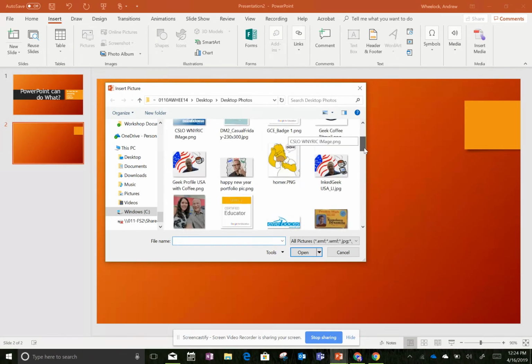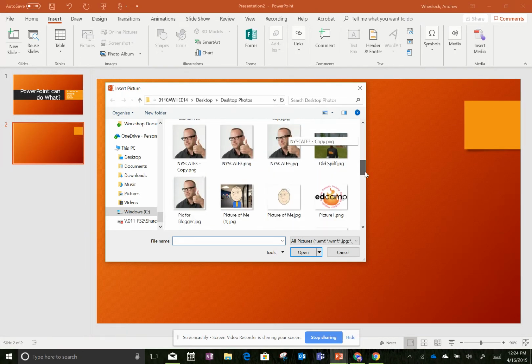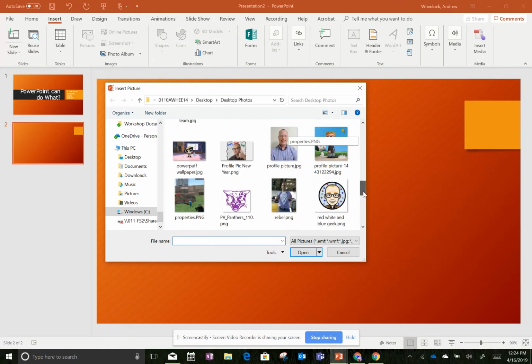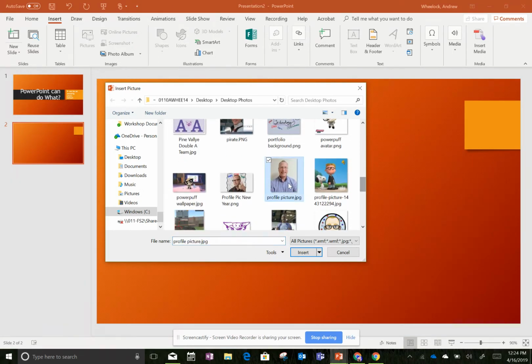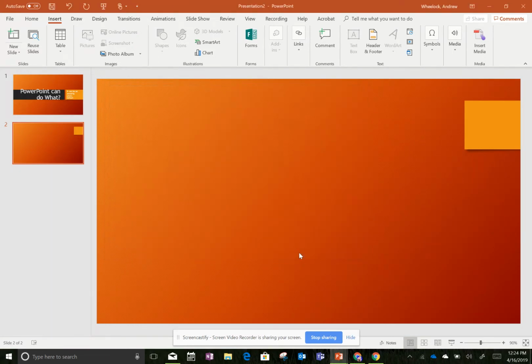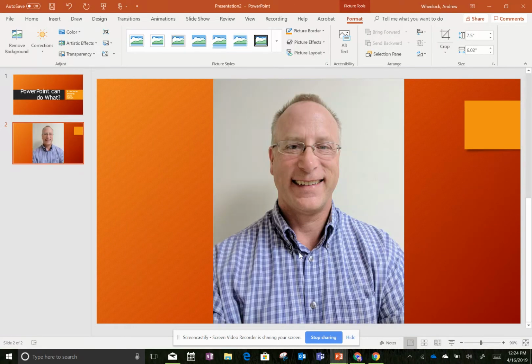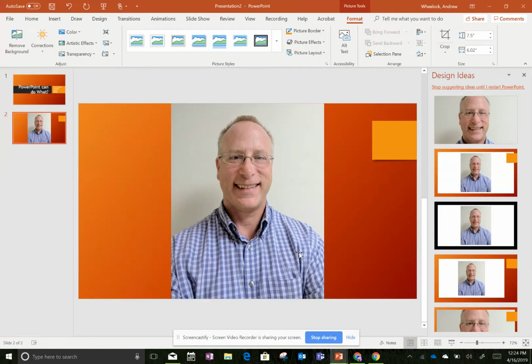Keep in mind, I am using the client version of PowerPoint. So say, for example, I want to use this picture in this slide. So this is a horrible picture of me, but of course every picture of me is horrible. But here it is. So I've got a nice, wonderful picture of my smiling face, and I want to remove this background so it blends in with the slide so I can do some other things with it.